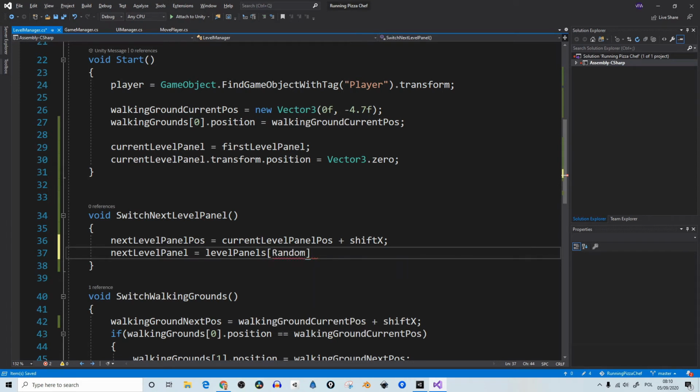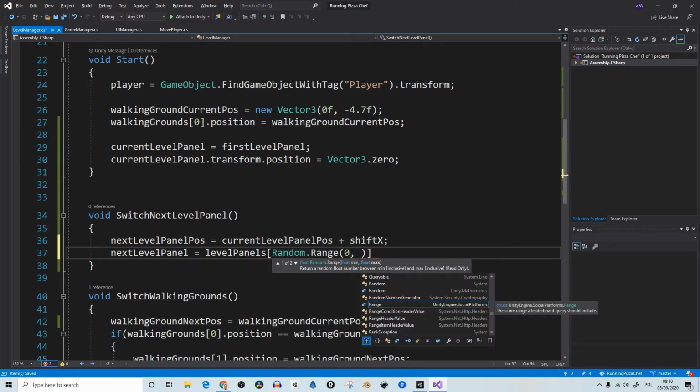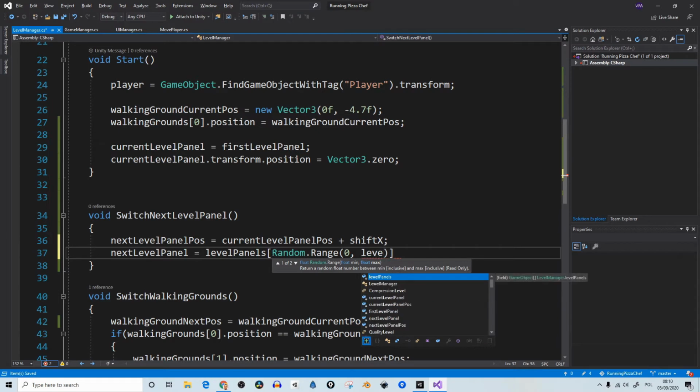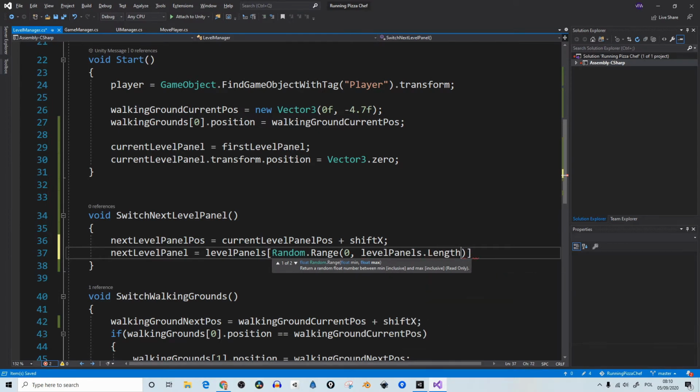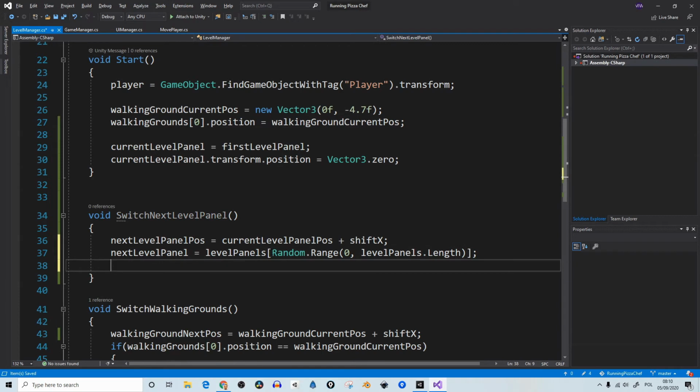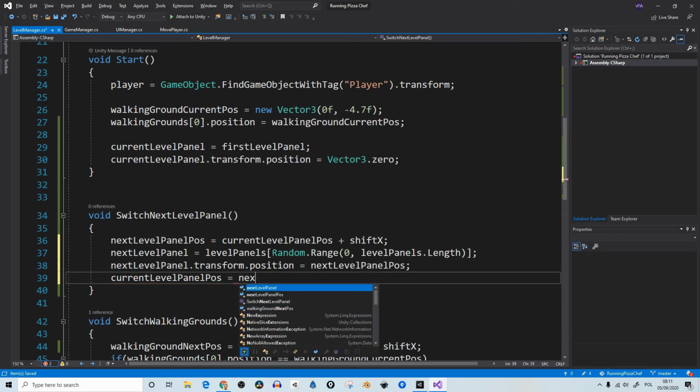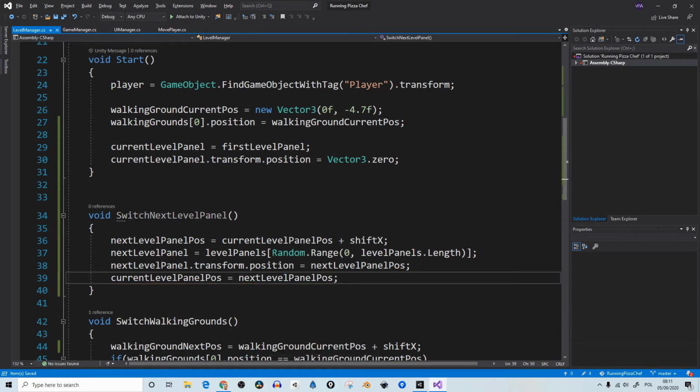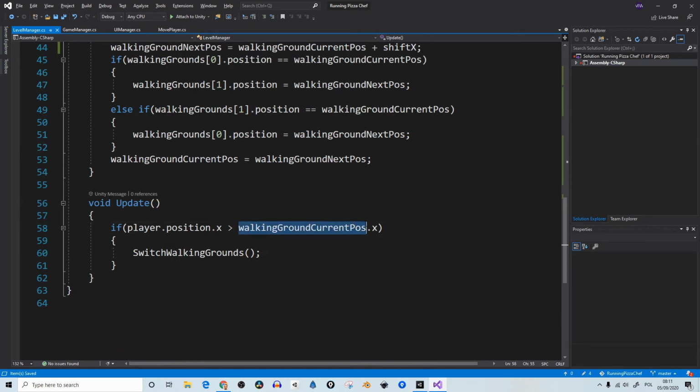So random range, and we start off from 0, and now we need to check how many items are in the level panels array. So let's type level panels array and length. Set this position for the next level panel. So next level panel transform and position equal to next level panel position. Current level panel pose, the next panel pose. Okay, and in update we are not checking the walking ground position, we're just checking the panel pose.